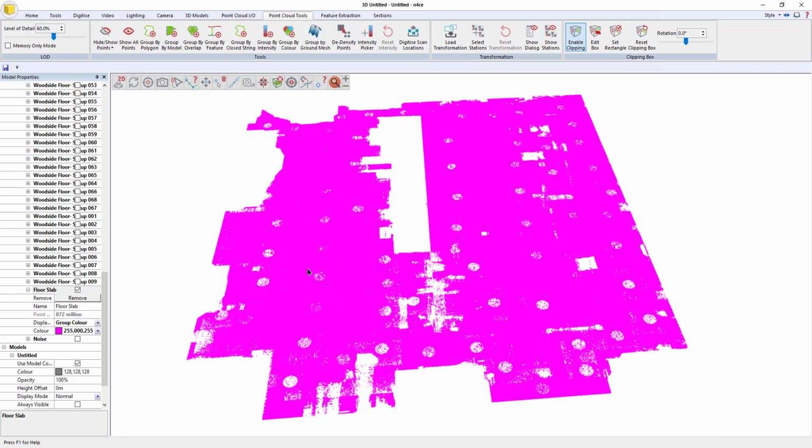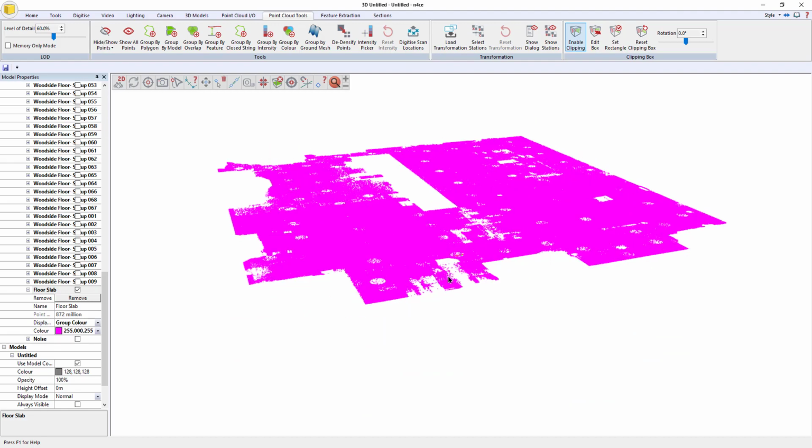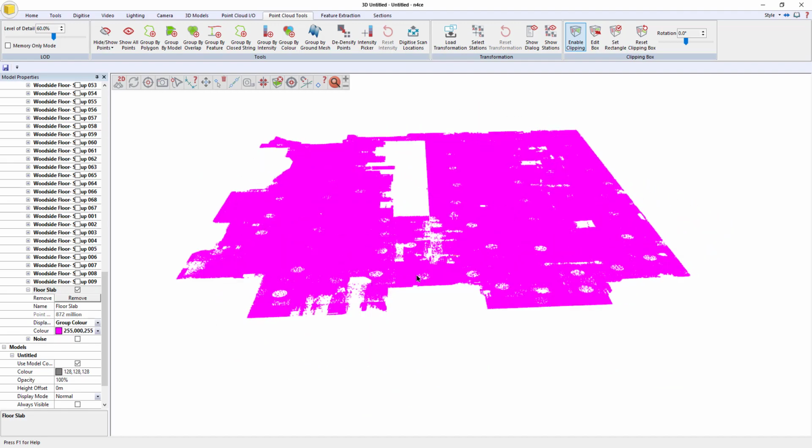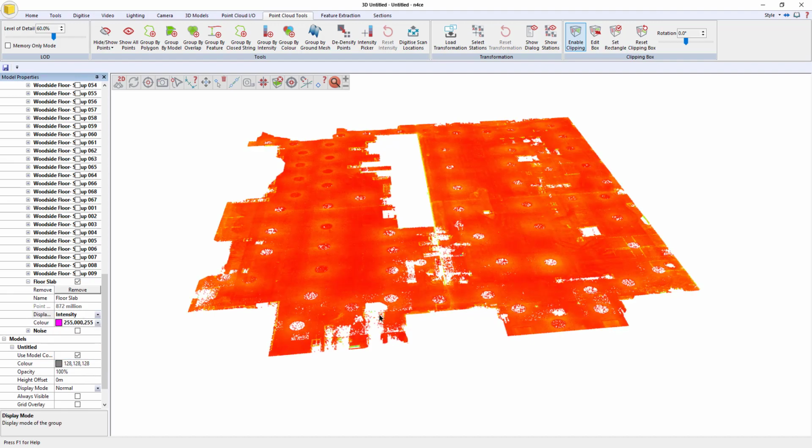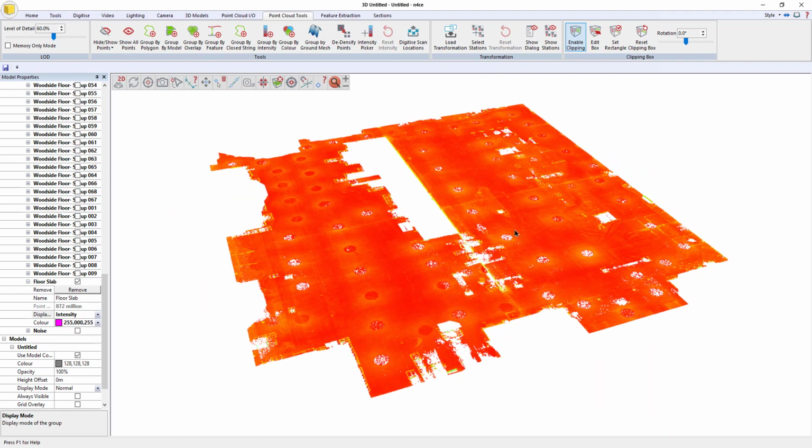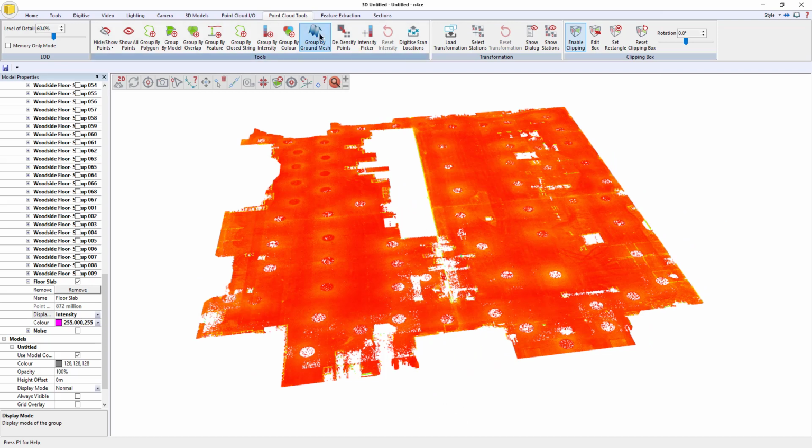Okay, so right click, and I'm back to having just the points that are on the ground. And if I put that back to intensity, there you go. All right, so what I need to do now is create a surface from that.